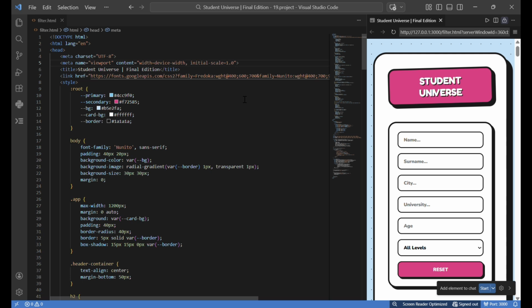Hello everyone, today I'm going to present my final project called Student Universe. This is a web application created using HTML, CSS and JavaScript.